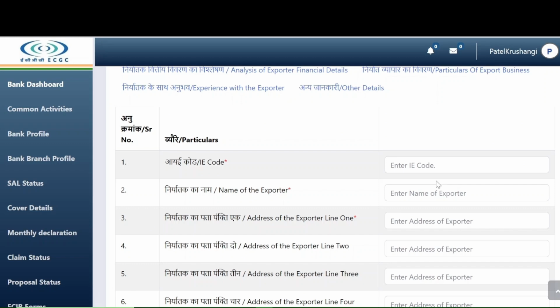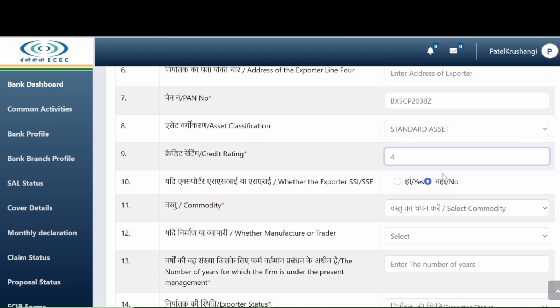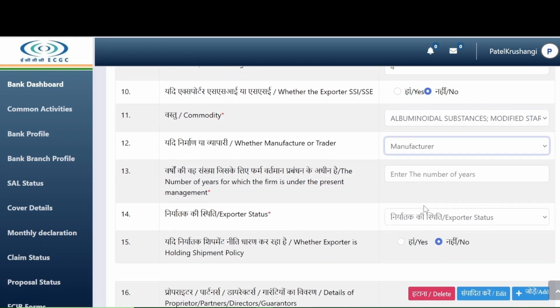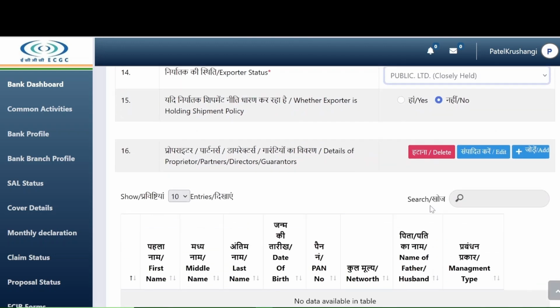The user has to fill in all the details like IE code, exporter name, address, PAN number, asset classification, credit rating, select the appropriate radio button for whether the exporter is SSI or SSE, then select commodity and whether they are a manufacturer or trader. Similarly, fill in other required fields.